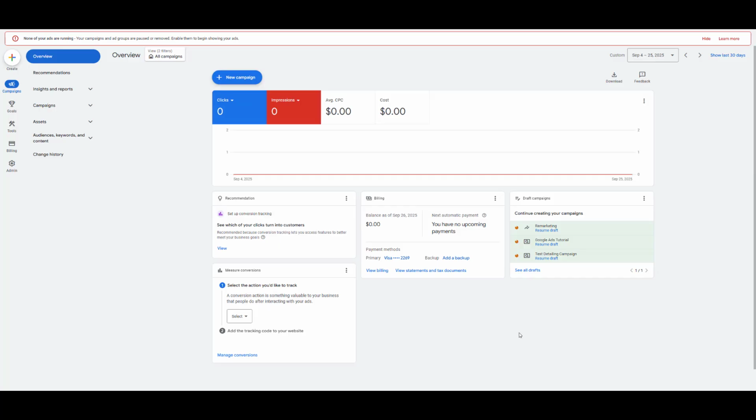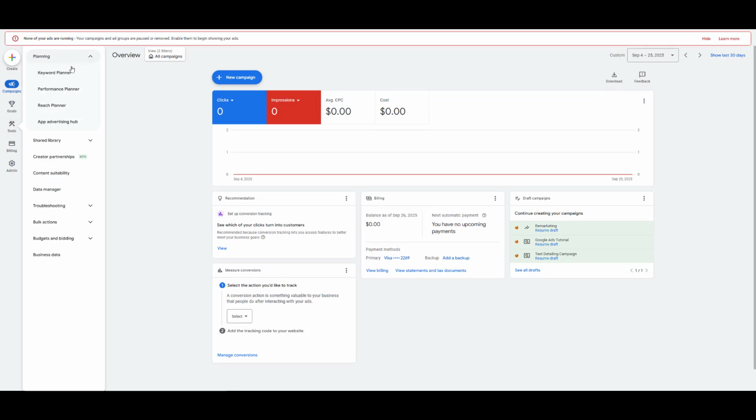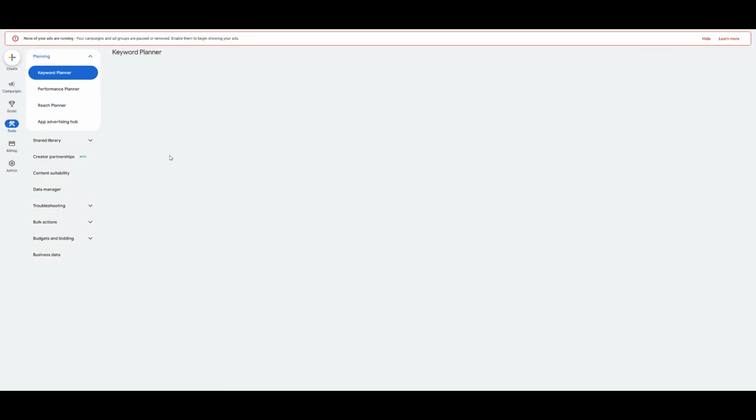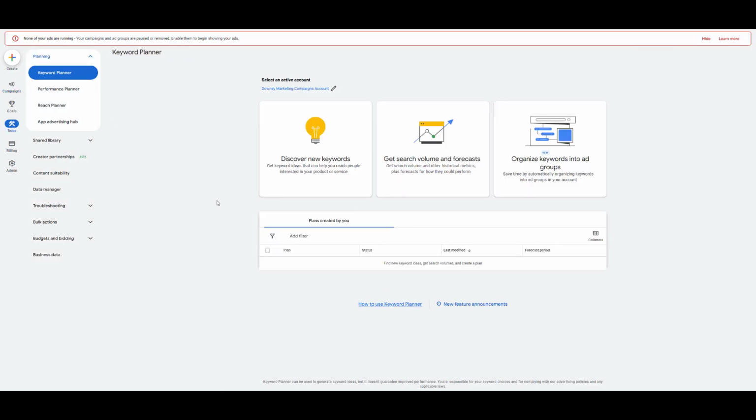All right, so at this point, you should have an account set up. You should see a dashboard that looks something like this. And what you want to do is you want to come over here to Tools, go to Planning, and then go to Keyword Planner.